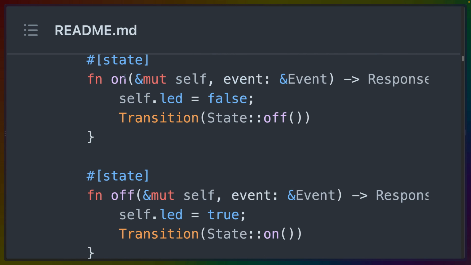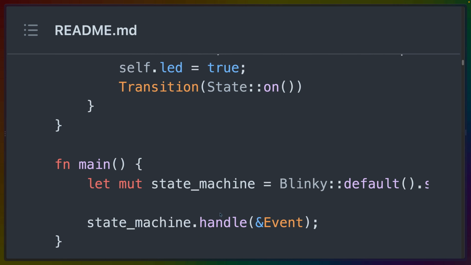Depending on which state we're in, one of these two functions will get called. It will handle this event. If it's on, it'll turn off. If it's off, it'll turn on, and it'll transition us into the other state.